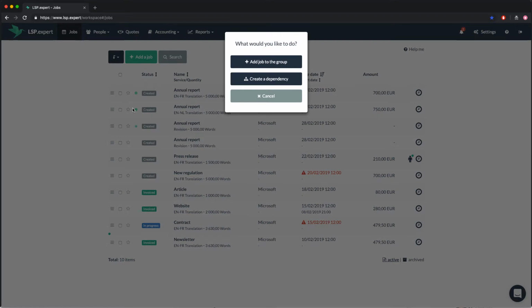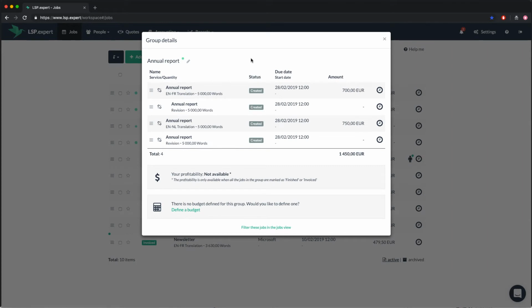The system then asks you if you would like to add this job at the same level or as a dependency. It should, of course, be a dependency, but let's put it at the same level here, so I can show you that you can also change this afterwards in the details of the group. To do that, you simply have to drag and drop the job into another one to say it's a dependency. So here, we drag the revision into the translation.